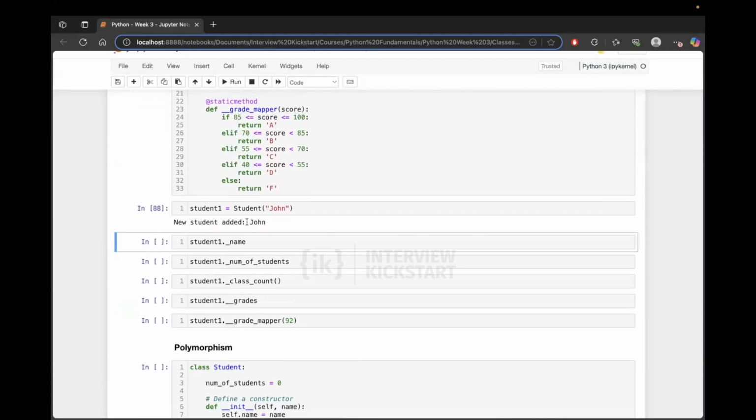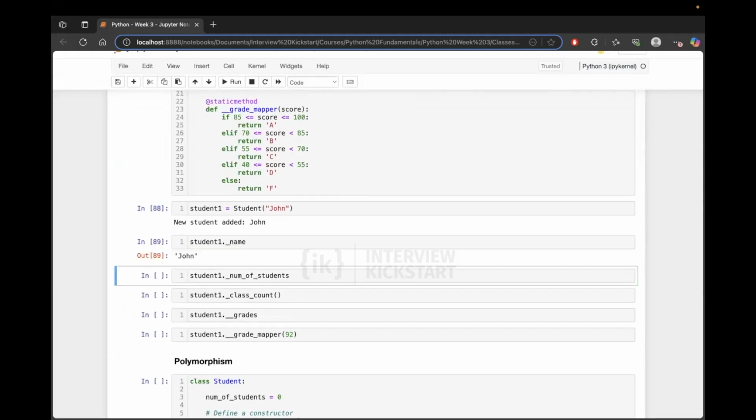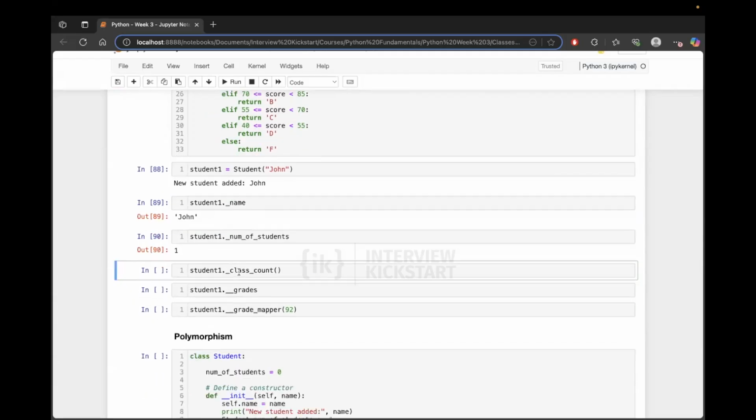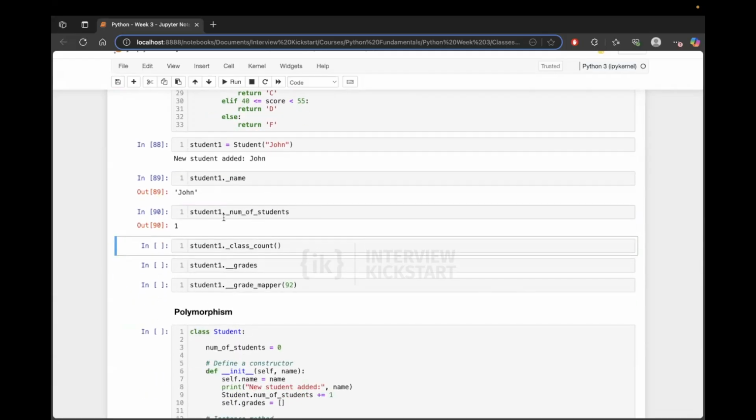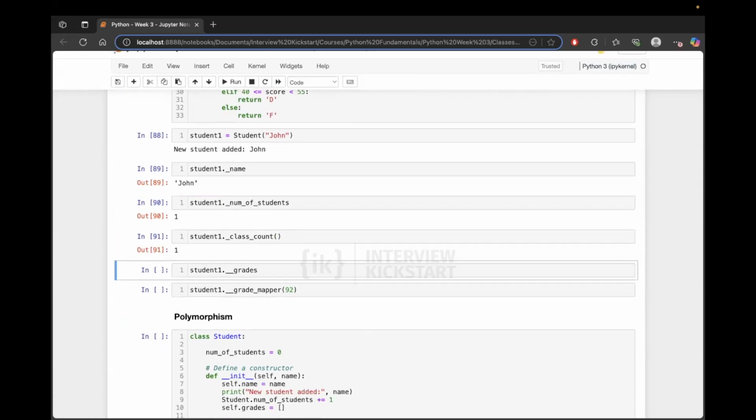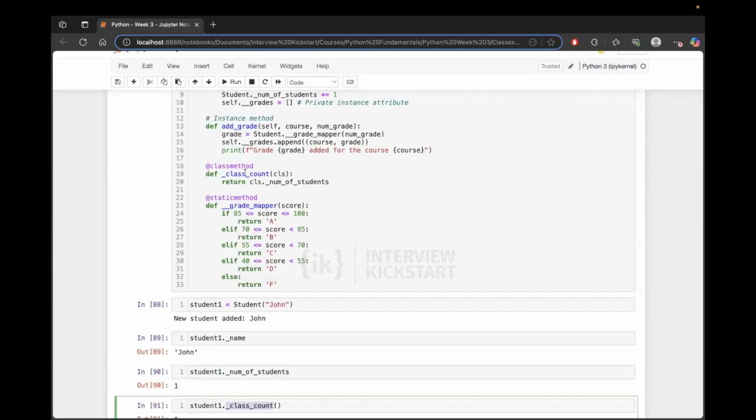Now I'm going to create a new student, John. I'm trying to get their name. That's fine because it's a protected attribute. Also, getting the number of students in the class, you can get that because it's a protected attribute. Same thing with this method class count.